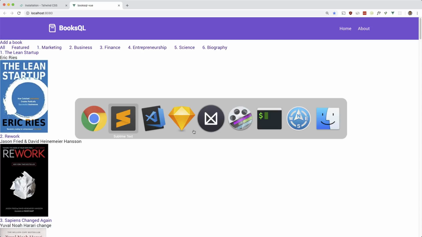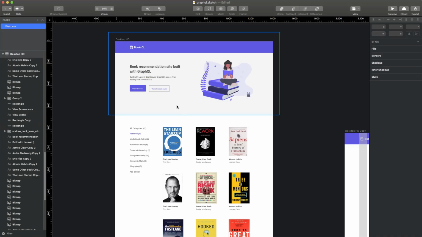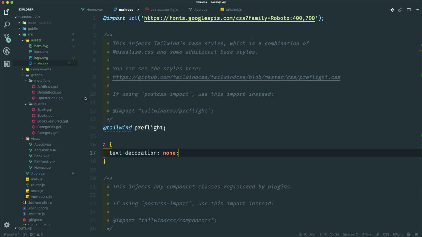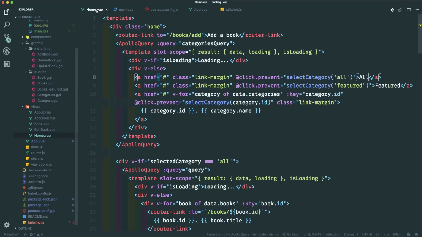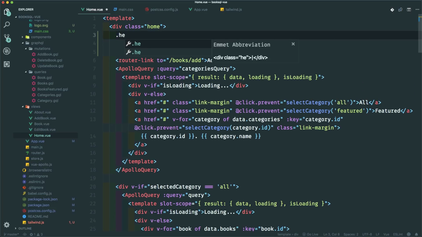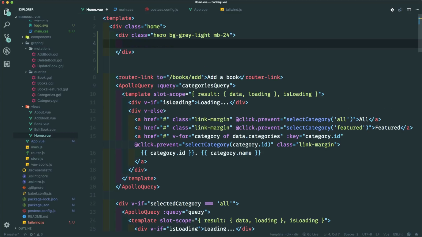Okay, now let's move on to the next section, which should be the hero. So this part over here. And it's within a container as well, but it has a gray background, so we have to do the same thing. So let's do that. So I'm going to put it in home because it only appears in home. So let's just put it up here. Just make some room for it here. Okay, I'm going to name it hero. I want some BG gray light, and I want a margin bottom of 24. And then this is where the container goes.